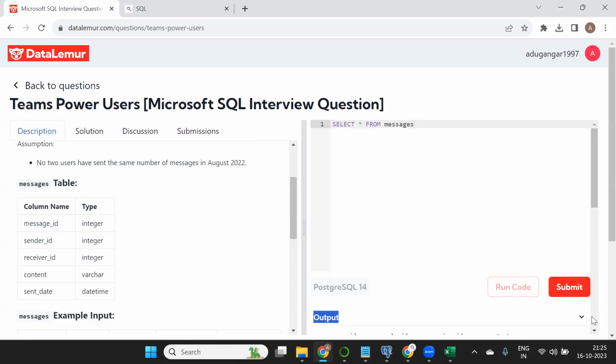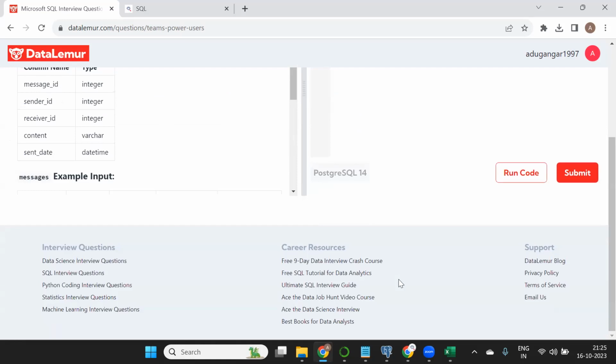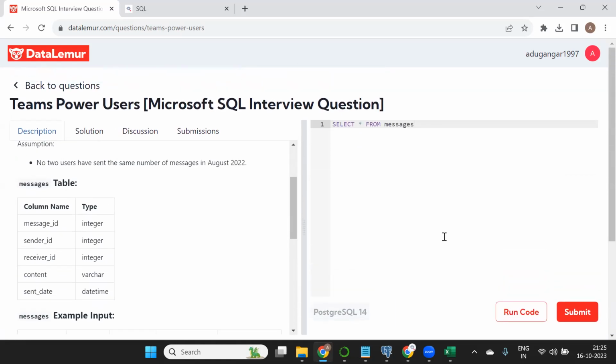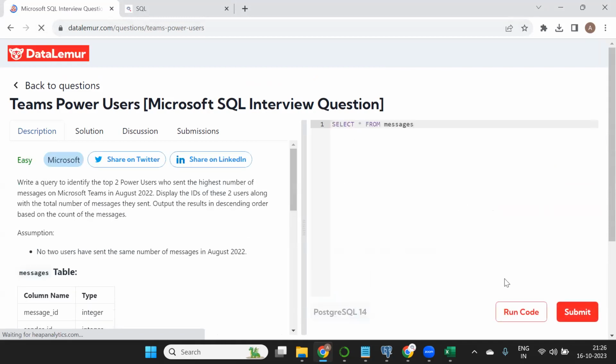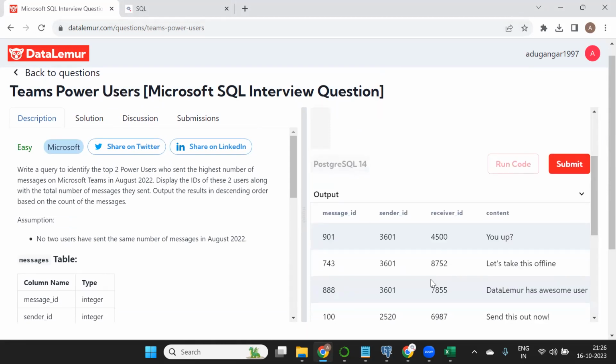Does this move? Oh my God, what did I do? Give me a minute. Okay, yeah, here's the output. Can you guys see the screen?